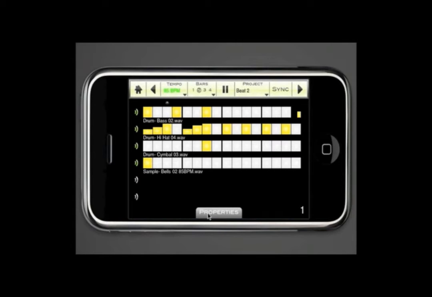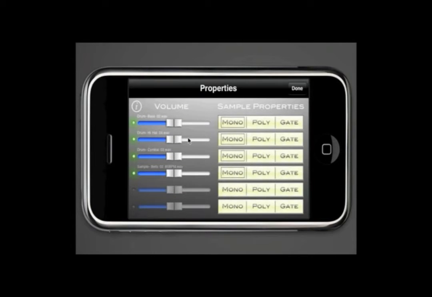Now let's adjust some of the properties of our drums and samples. To the left, you can adjust the volume of each track. To the right, the properties. The mono property stops playing the sound assigned to a pad when the next pad plays. For example, with our hi-hats on the second track, as the next hi-hat plays, the hi-hat sound before it will be ended. The poly property is just the opposite.